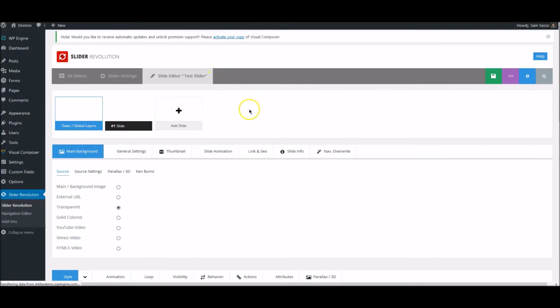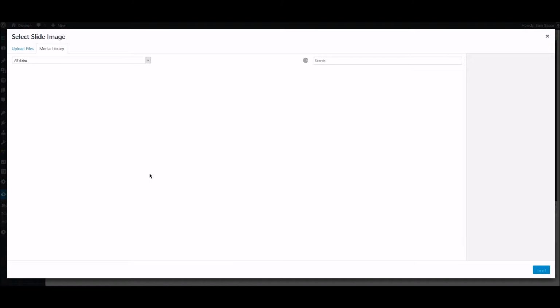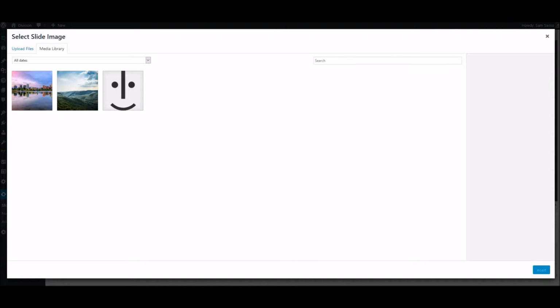So we'll create a slide. You can see right here it says source, and right now it's set to transparent. You can see the checkerboard there. What we will do is change it. You can see we have solid color, external URL, stuff like this, YouTube video, that kind of thing. We're going to change it to background image. So we're going to change the image. We're going to add a new image.